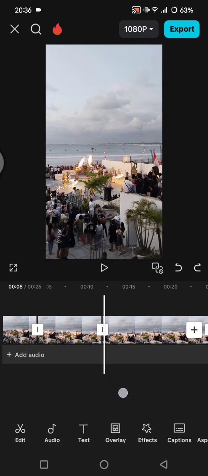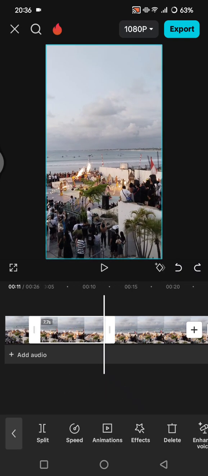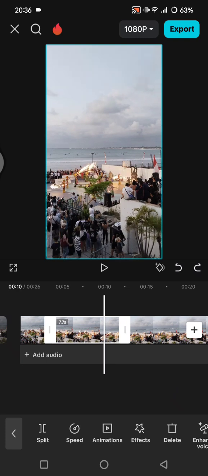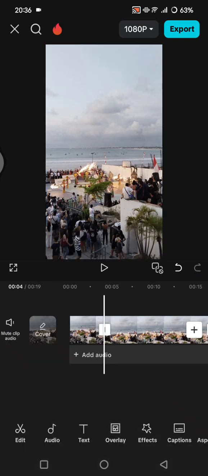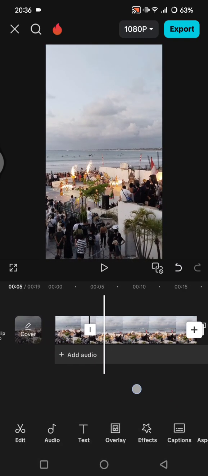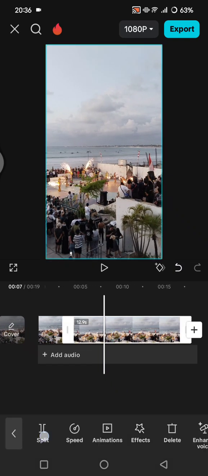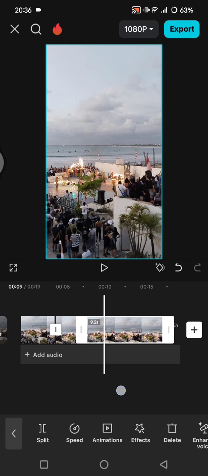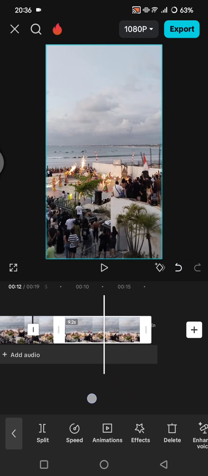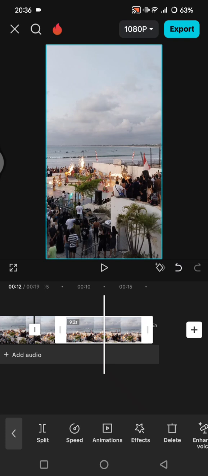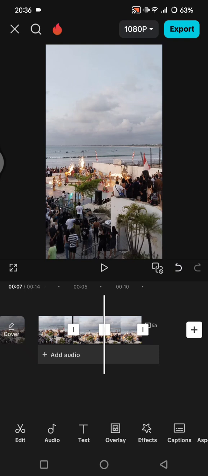Or you can also remove more than one part of the video. Let's say I want to delete this one, and then I'm going to delete the other part. You can hit on split again and again, split to where you want to, and I'm going to click on split again, and here you can click on the one that you want to delete and tap on delete button. Okay, so that's how you can remove parts of video in CapCut.